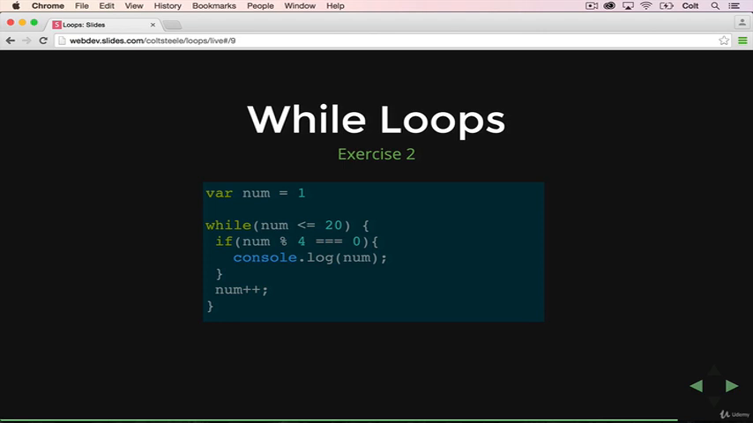Take a moment, pause the video if you need to take a longer look, and then we'll go over the solution. This one is going to print out all the multiples of 4 between 1 and 20. So num starts at 1, while num is less than or equal to 20, so we have an if statement inside of a loop. And this if statement is checking if a number is a multiple of 4. So if number mod 4 is equal to 0, which means does 4 divide evenly? If it does, print it out.